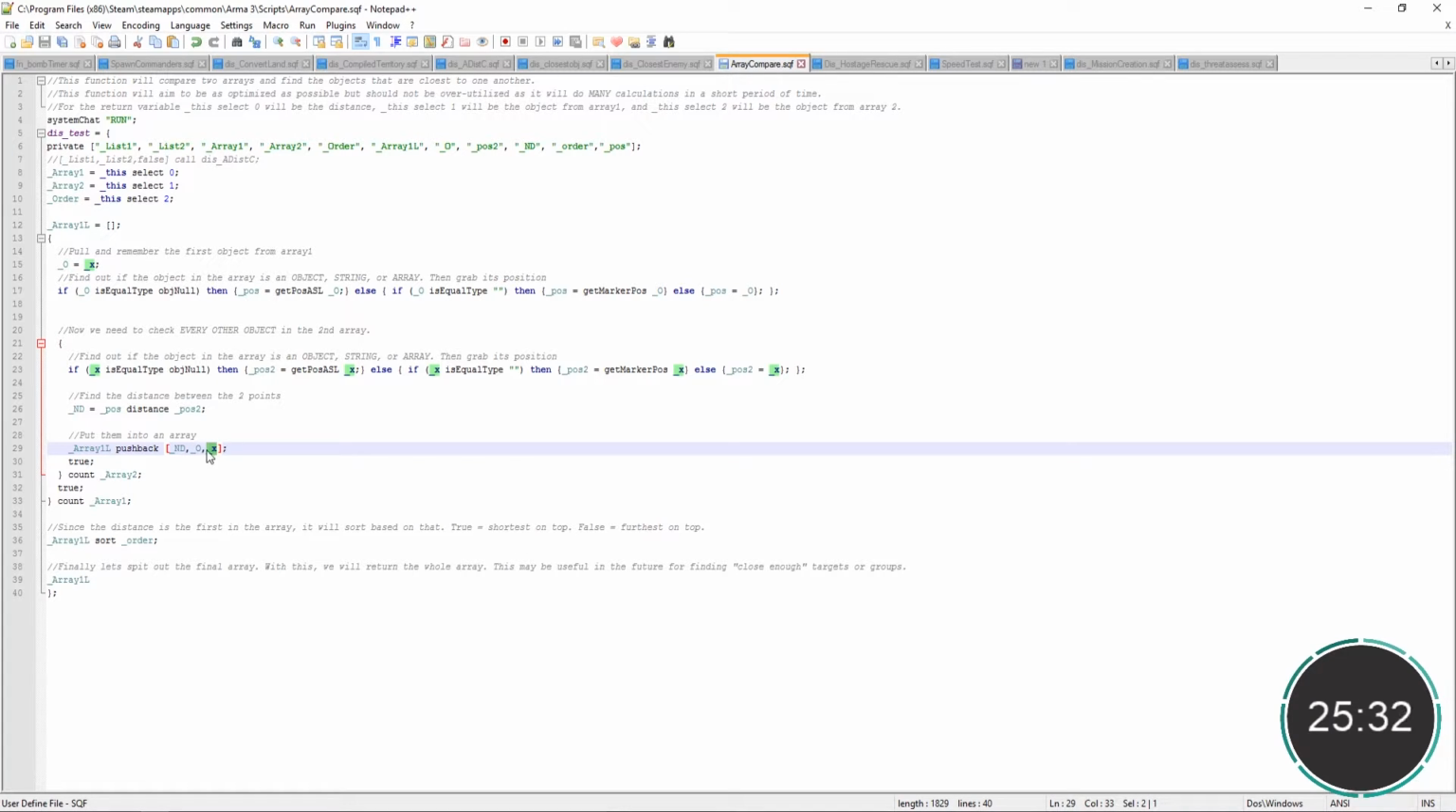Here's the object in array 1. The object from array 1 will always be this select 1. The object in array 2 will always be this select 2. I just felt like it made more sense to my mind that way.